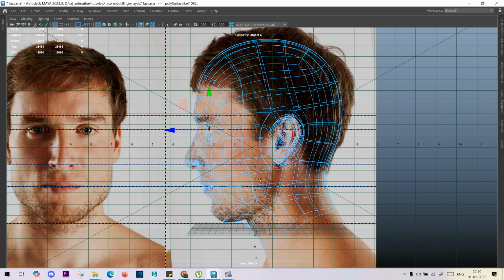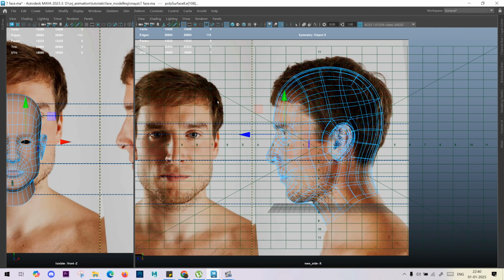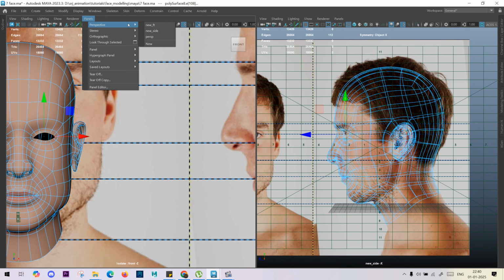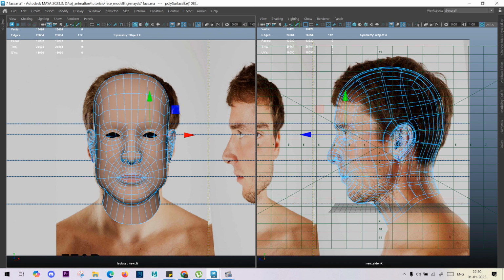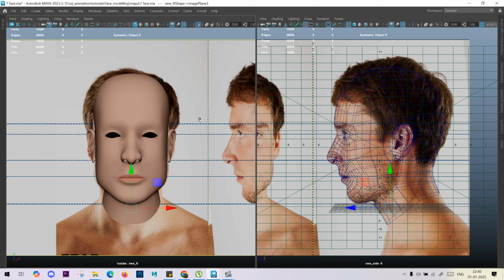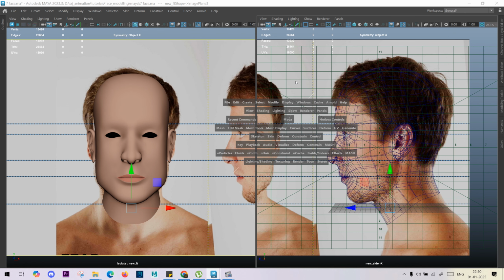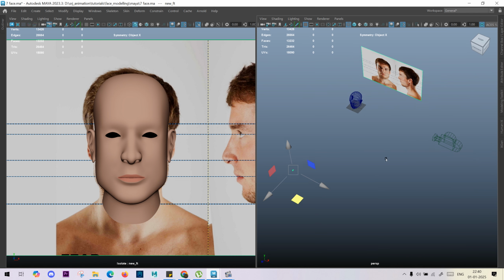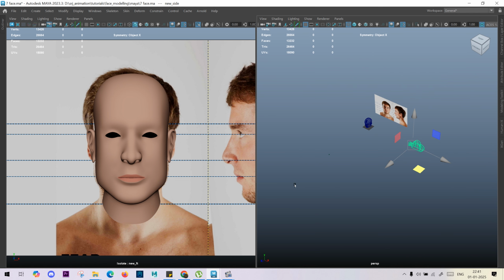Okay, it's matching pretty much. The ear is almost at the place, but it looks a little bigger from perspective. Jawline is almost matching, forehead, the nose is matching. And if I jump to the front camera, not the orthographic front, the new front, we can see here we have a little bit of work. We will lock the camera. Make sure to lock your camera or else you're going to change it.